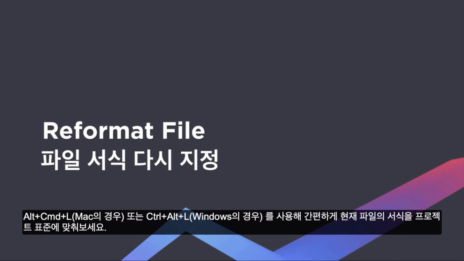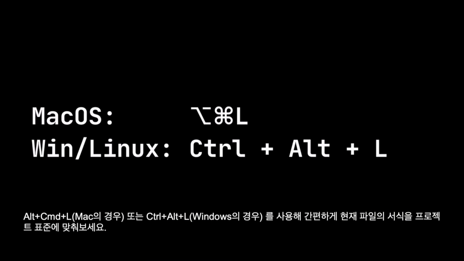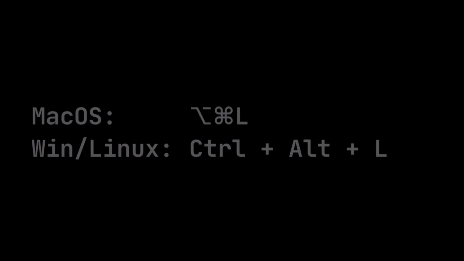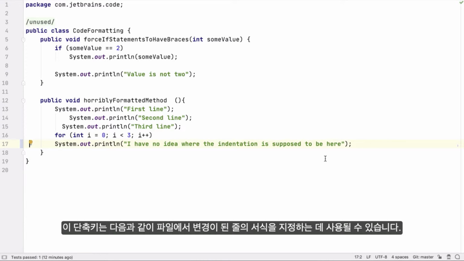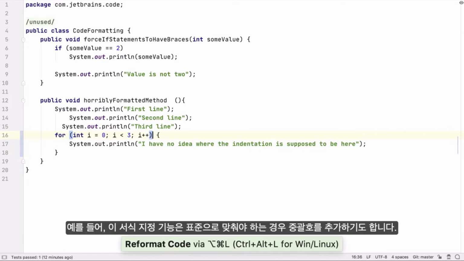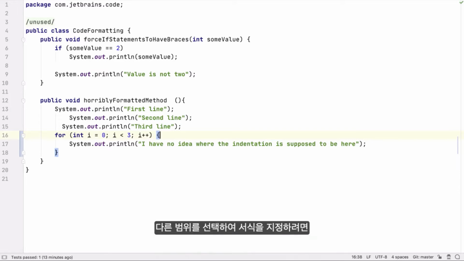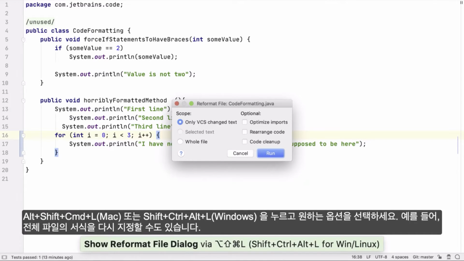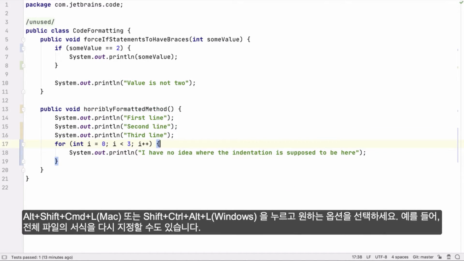We can easily format the current file to the project standards using Alt, Command and L, or Control, Alt and L. This can be set to either just format the lines that have changed in this file, for example this one. Formatting can even add curly braces if this is required by our standards. If we want to specify a different scope to format, we can press Alt, Shift, Command and L, or Shift, Control, Alt and L, and select, for example, to reformat the whole file.